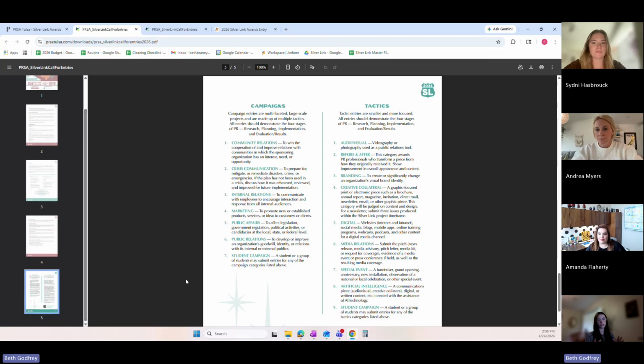And then for both campaigns and tactics, we do have student categories. And for students, there is a reduced entry price. So if you have a campaign that you worked on as a student, feel free to enter that.